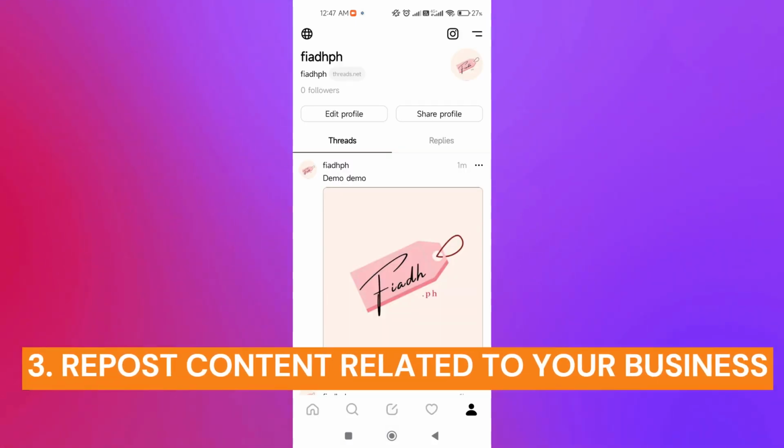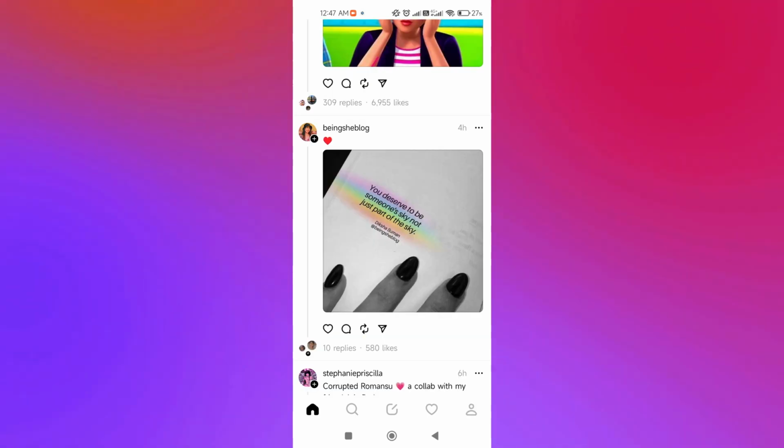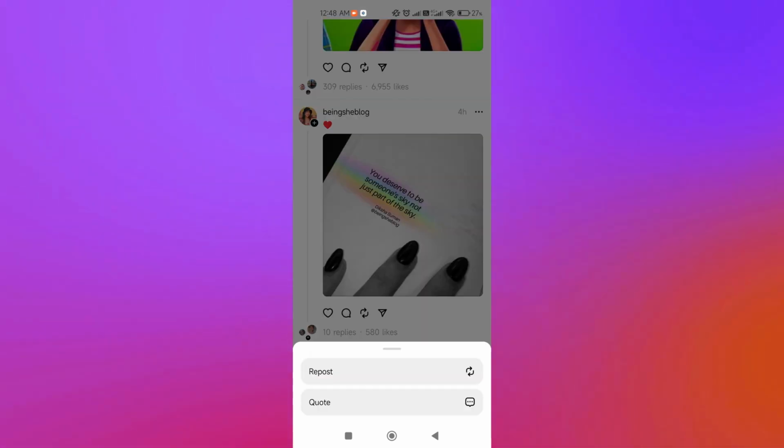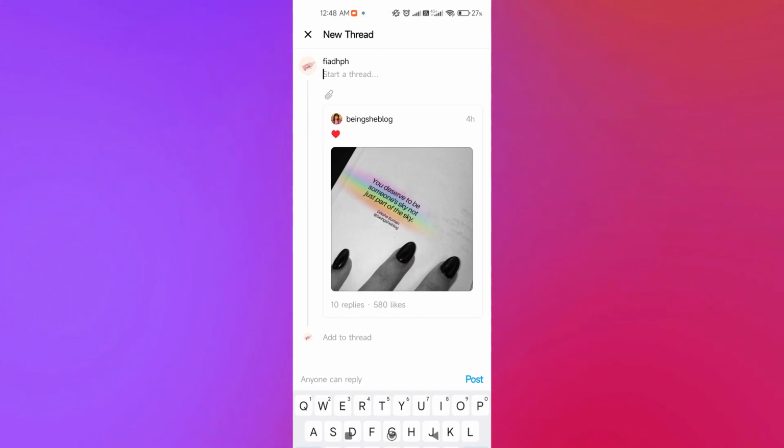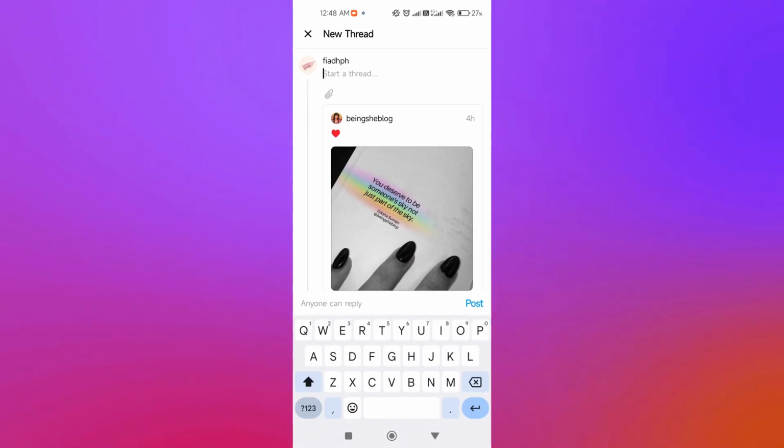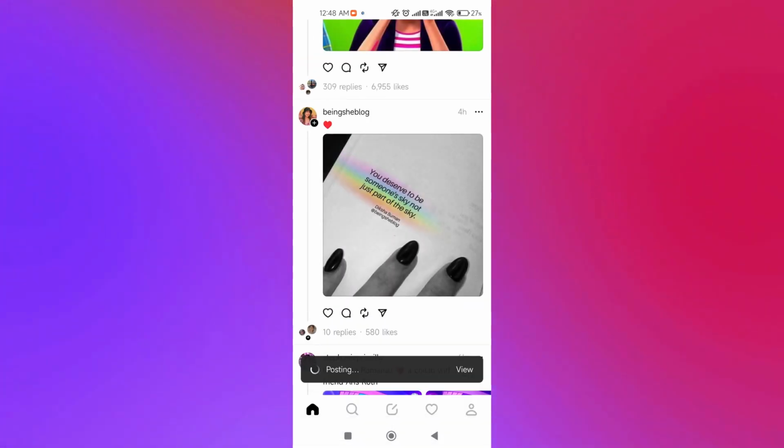Another thing is we can repost content that relates to our business. Say for example, we want to repost this one. We're just gonna click on the repost icon, and we can repost it directly, or we can quote something. Just to engage a conversation, we're just going to quote. Let's say for example, we're just gonna put a quote, be the best, and then we can click on post here, and there you go.